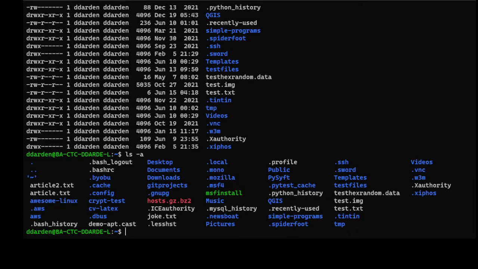Now, the one thing that happens when I list all files is that I get all of them, even the ones that are hidden. Files that are hidden begin with a dot, which means the first two files that are hidden are the single dot, which means the current directory, and the double dot, which means the parent folder. So those are again relative file paths.